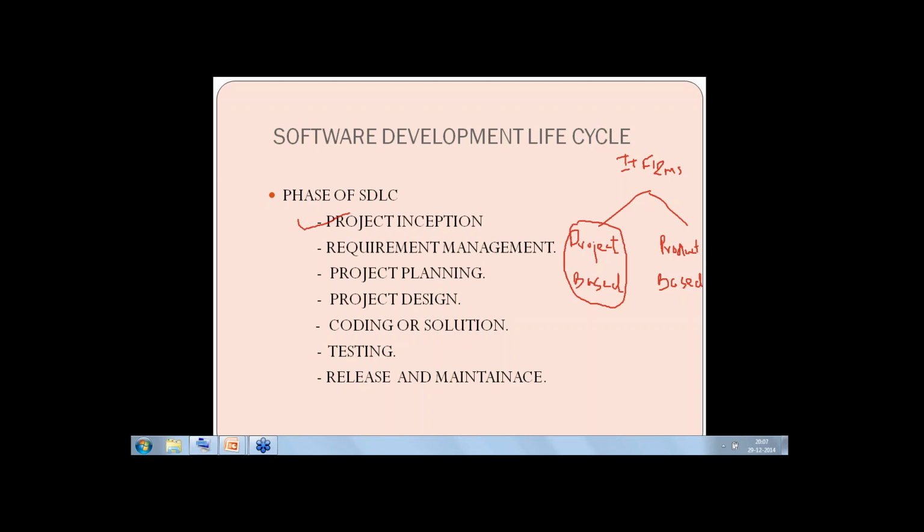Okay, so I'm going to end here. I'm going to take the other phases of the development lifecycle in the next class, like requirement management, planning, design, all those things later on. Now, if you have any questions, you can ask me right now.